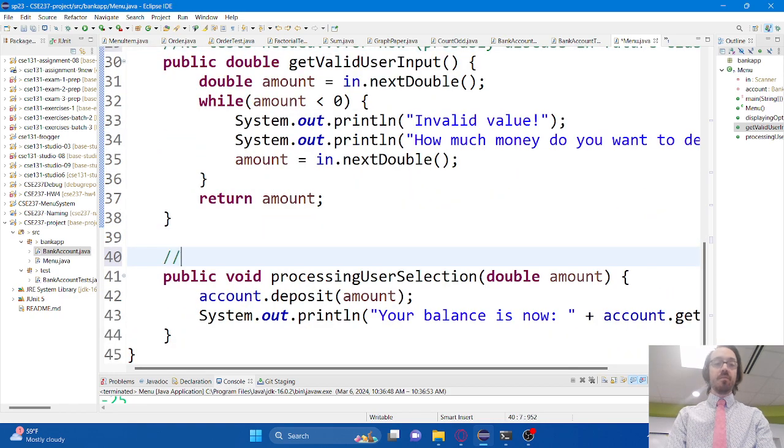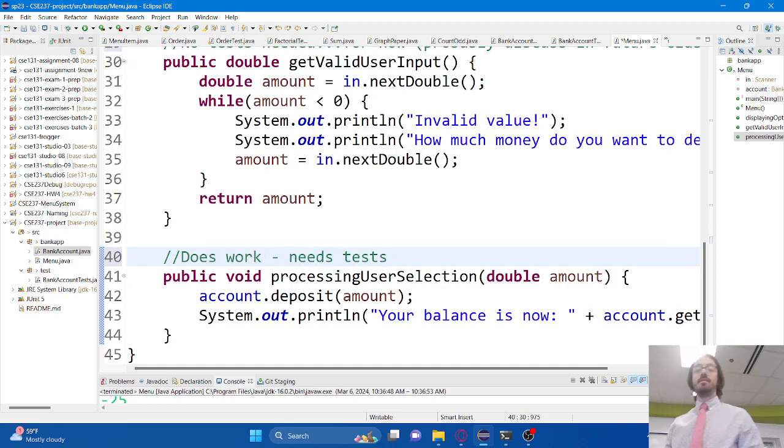But then this one, step 3, does work. Needs tests. If you think about it, this third category of method is actually going to be bridging the gap between what the user sees and what happens on the back side, right? Making sure that the user says, I want $50 to go in, the methods get called properly on the proper objects, and the money actually goes into the bank account. So these absolutely do need tests.